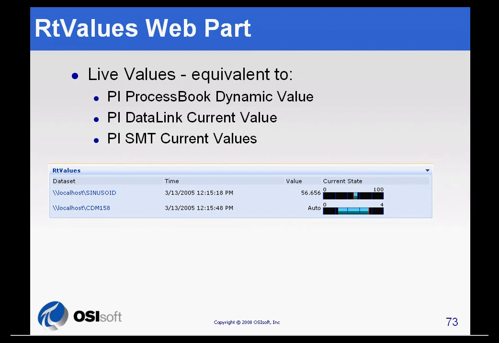If you're familiar with our rich clients like ProcessBook and DataLink, you can think of the RtValues WebPart as being roughly equivalent to a PI ProcessBook dynamic value, or the current value in DataLink. Or if you're using our system management tools, there's a current values option there, or plugin. All those things are doing the same type of snapshot retrieval. This data, of course, like all PI data, can be updated automatically. So one of the configuration parameters is going to be how frequently it updates, by default every 15 seconds.